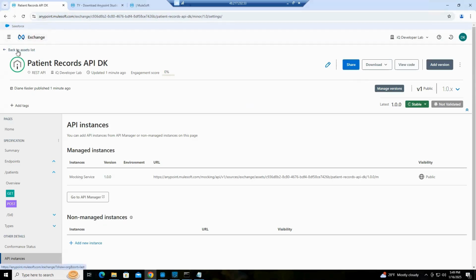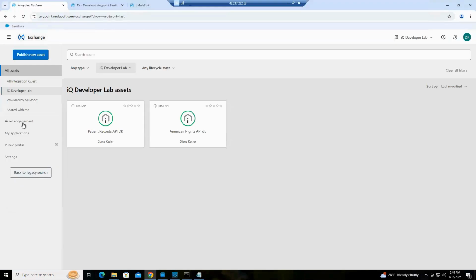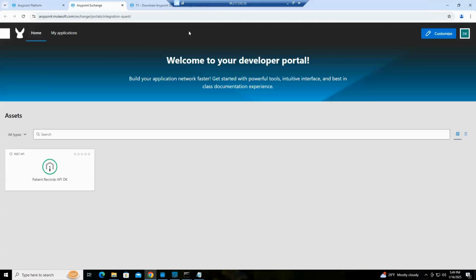If you come back to your assets list and come down, you can see the public portal. And this is the account's public portal. So it's only going to show what you've chosen to share with it publicly.